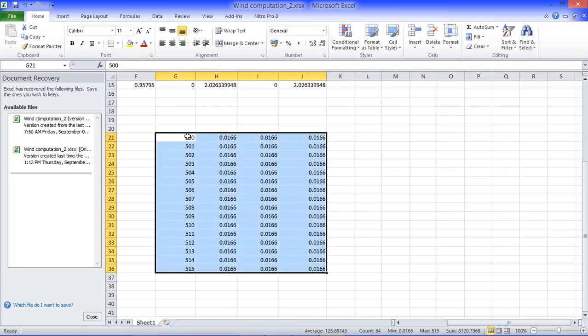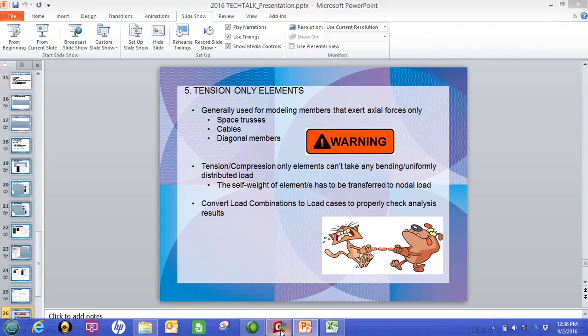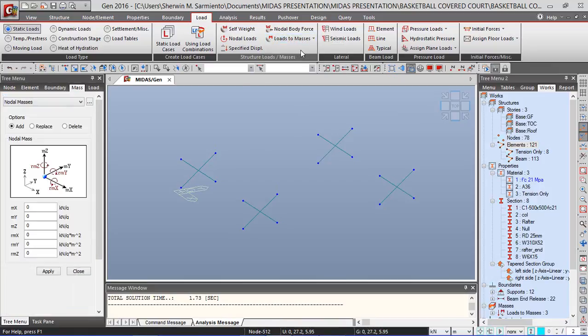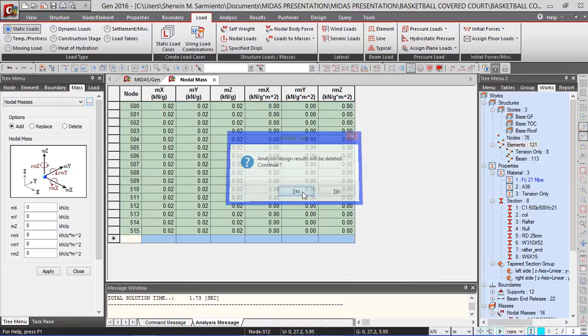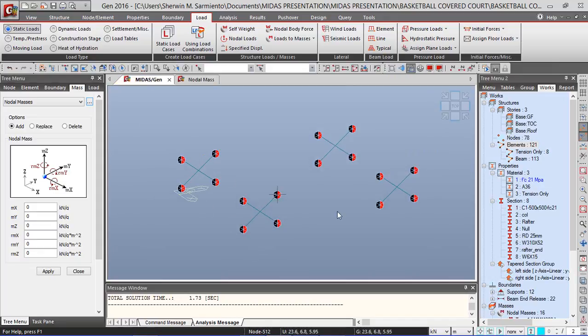Okay, so for the Excel sheet, I'm going to copy this all. On this side are the node numbers, and then this is our MX, MY, and MZ. I'm going to copy this and put it in nodal masses, and paste right here. So here are the nodal masses in the MX, MY, and MZ direction. As you can see, they are applied now.